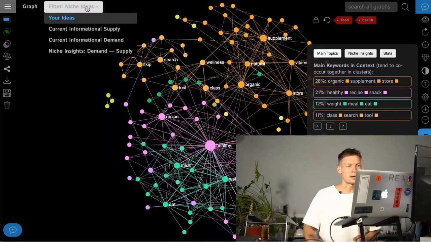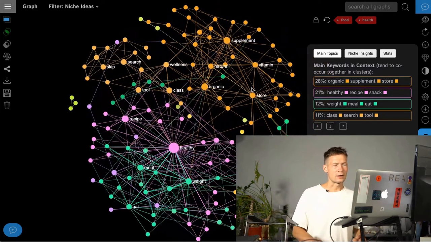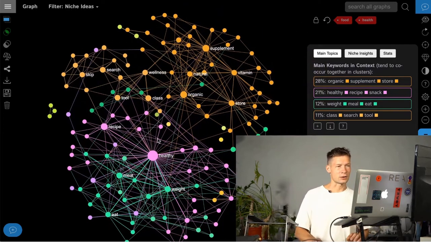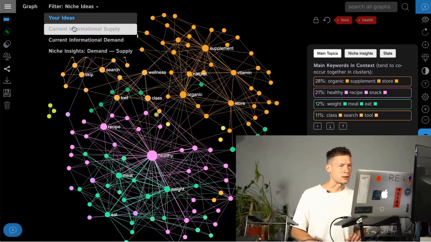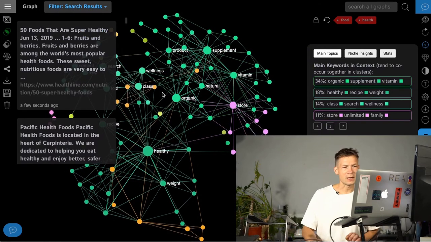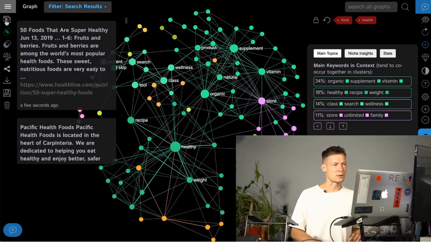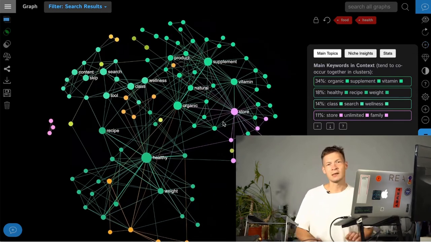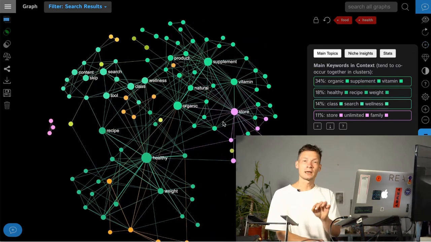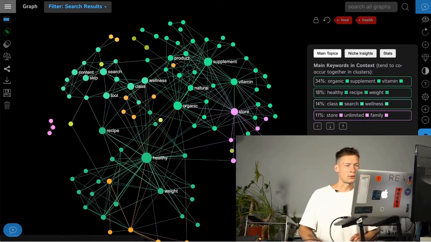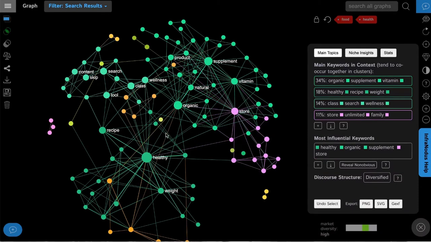So here you have both graphs together. You can already see that there is some difference structurally. Let's zoom in. So you have the current informational supply. This is the Google search results for health foods. This is what you see when you search for health foods in English in the USA. I'm just going to make it a little bit bigger so it's easier for you to see the results. You have the analytics panel on the right, which is showing you what are the main topics and how they're connected. And you have the graph here.